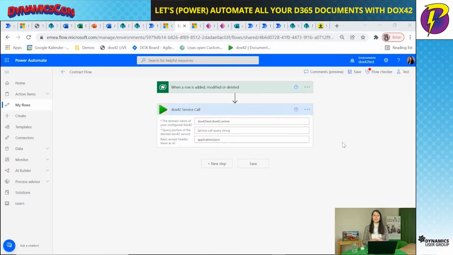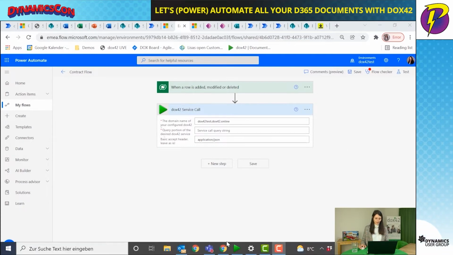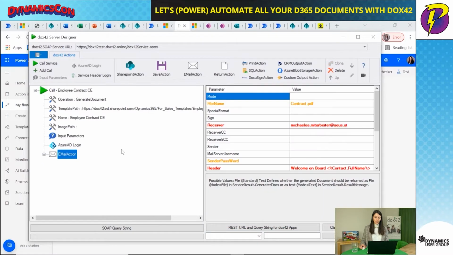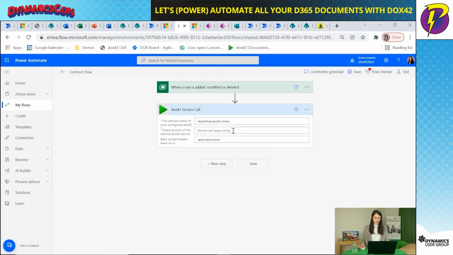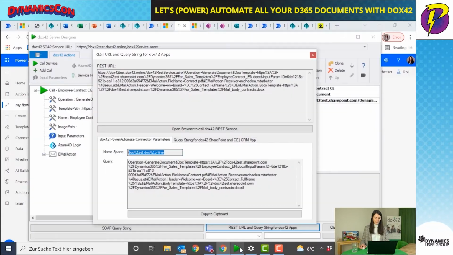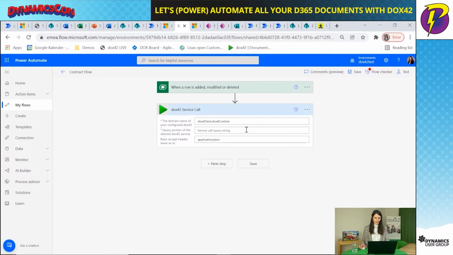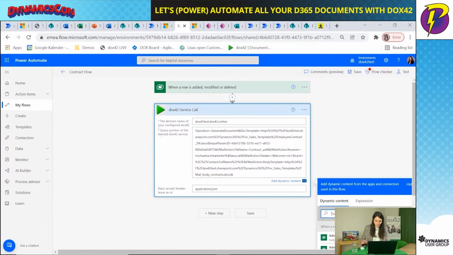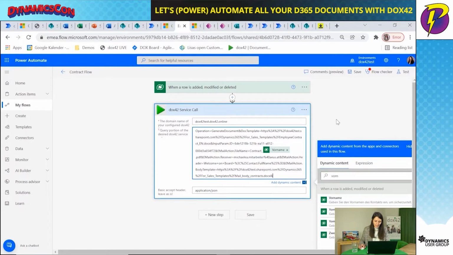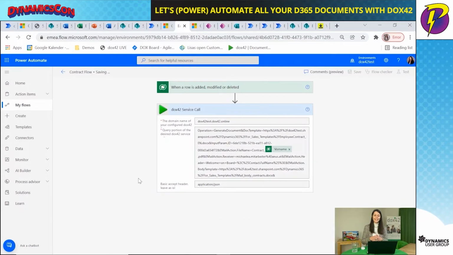So, how I'm actually setting up the flow is by using the dox42 server designer. The server designer helps us to easily set up our calls. In our scenario, we said that we want to generate an email action, and now I can just simply copy and paste my information in here. That's the domain of the dox42 server, and here is the query string. And now I can add some further variables, like for example the contract. I want to include Michaela's name, or dynamically a name. And now I save it, and now it's time to test it.